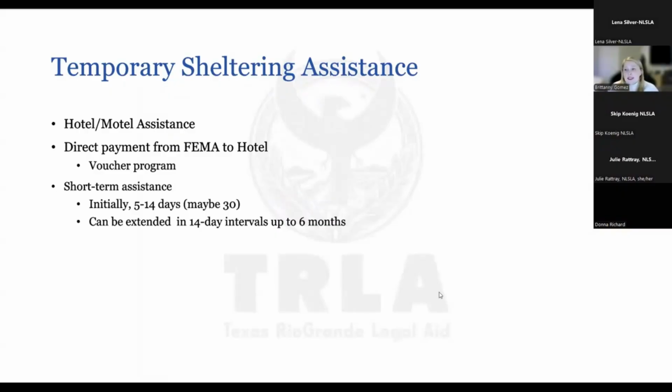And this assistance is available to survivors. It's supposed to be short-term assistance, but after Hurricane Harvey here in Texas, people were in them for months at a time. And that all depends on whether there's a housing shortage or rental crisis in the area. So it can be extended for 14-day intervals up to 6 months. But that is a type of assistance that might be available to your survivors. Next slide.